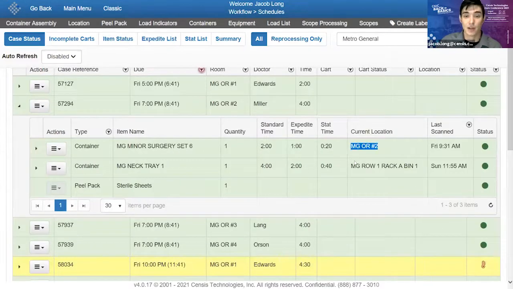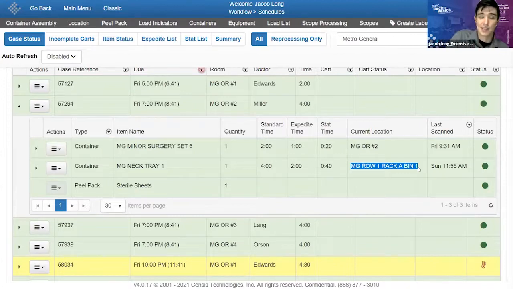I can then see where those assets are. So if I need something and I'm in the OR, I don't have to worry about bouncing between modules. I don't have to look at this screen to access my preference card, and I don't have to go to containers to see where it's at. I can see what's on my preference card and the last known location of those sets.